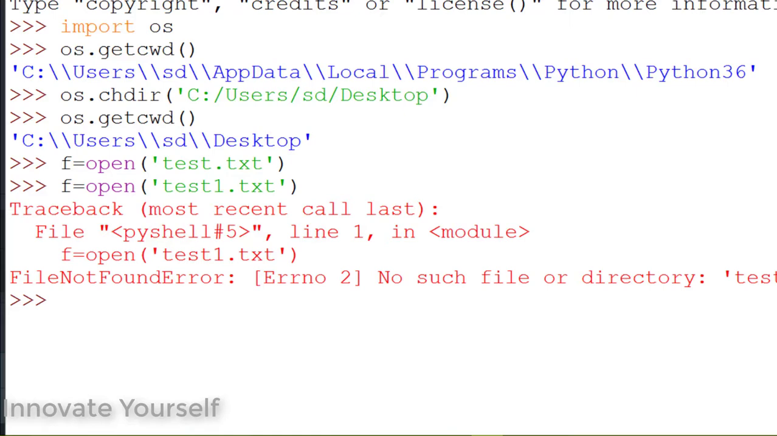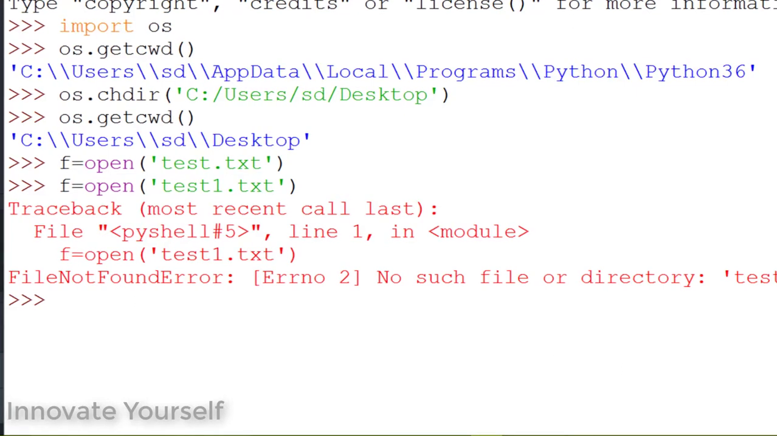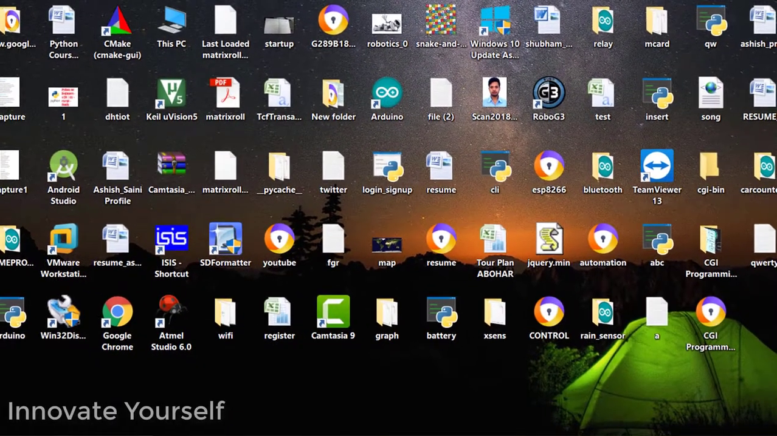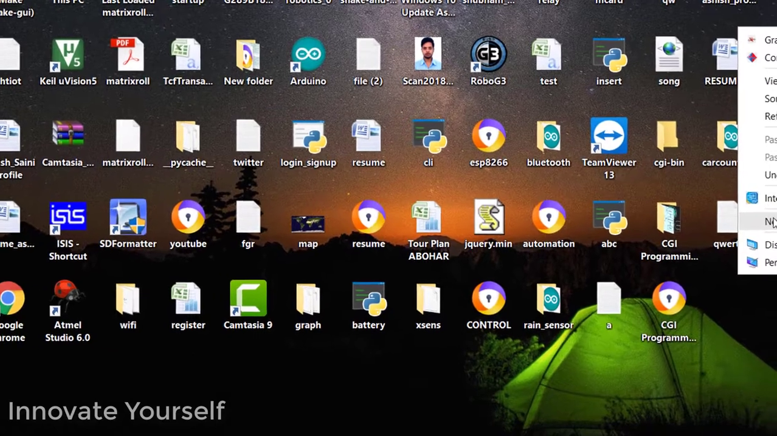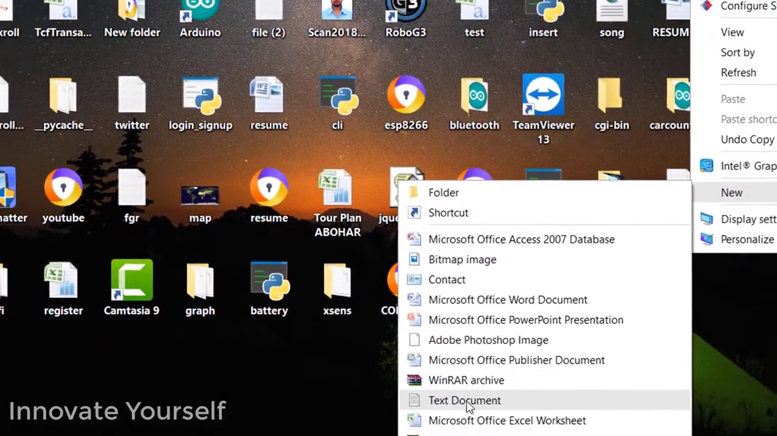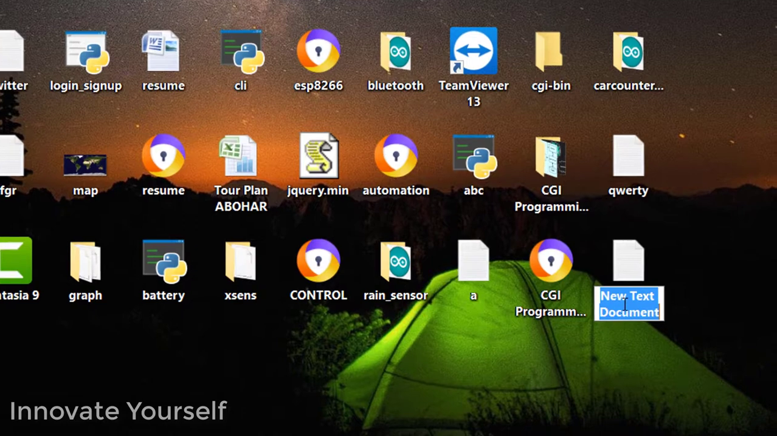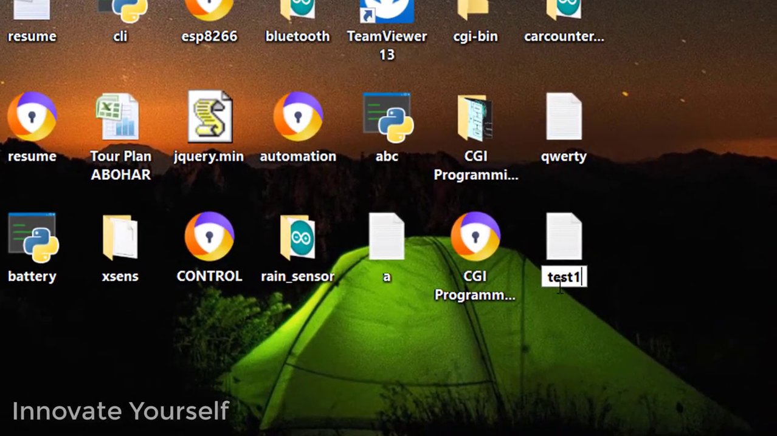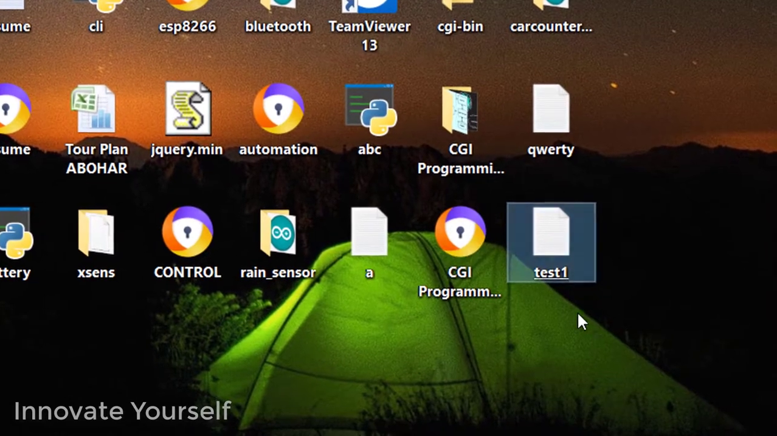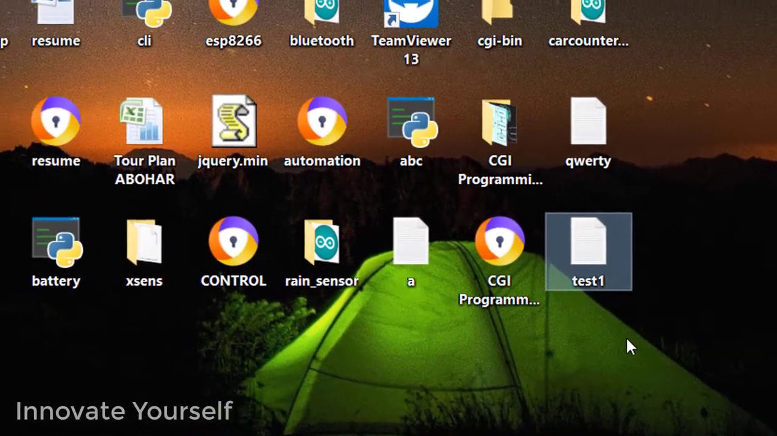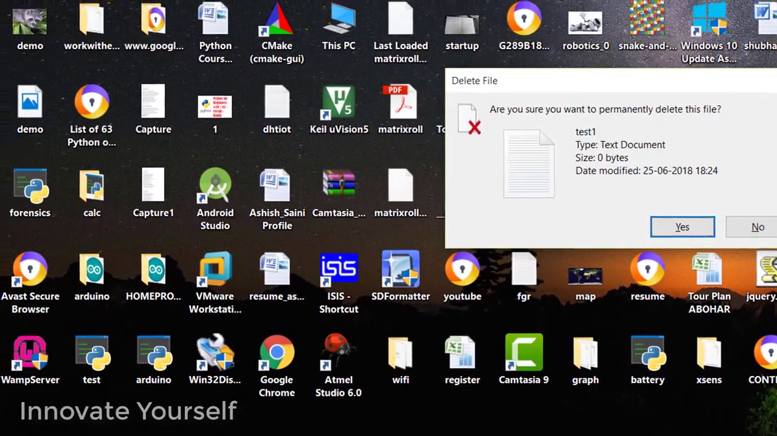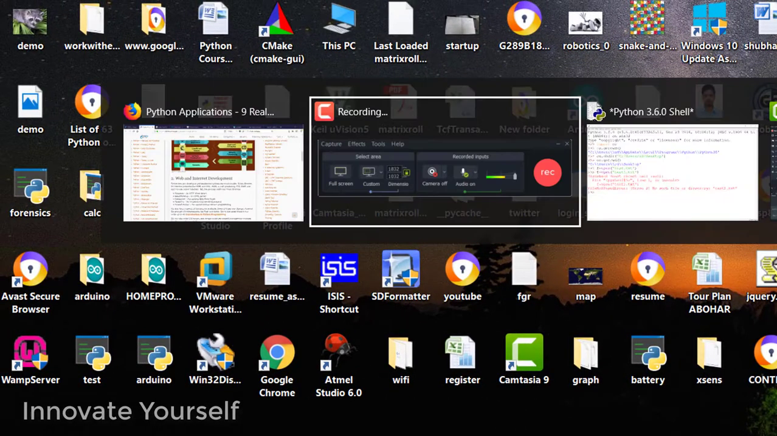To create a file we have two options. First, just go to the directory where you're working right now and right click over here, go to New, and click on Text File and give it some name like test1 and press enter. So it will automatically create one text file. So this is one method, that is a manual one. But how can we create it using the programming language?